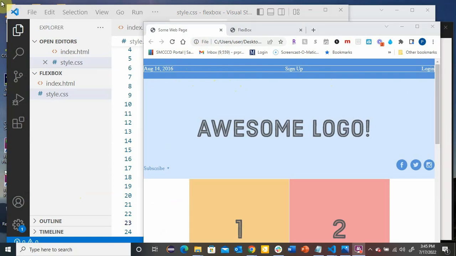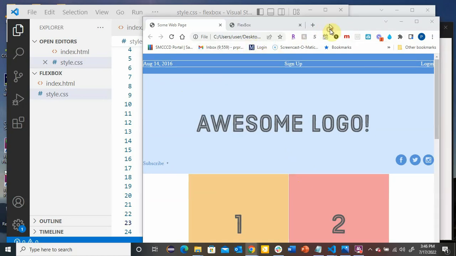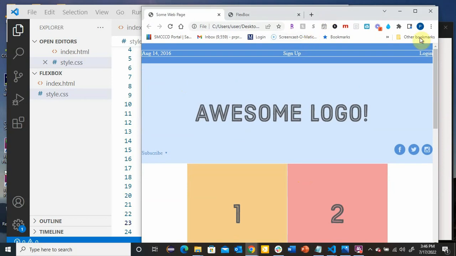All right, so that is the beginning. That is my header. So let's go on to the next horizontal box, which is this big box that says awesome logo. Now I need to make sure I have the images that go along with this. Actually, I'm going to pause this video for a second so I can go put all my image files in this directory.